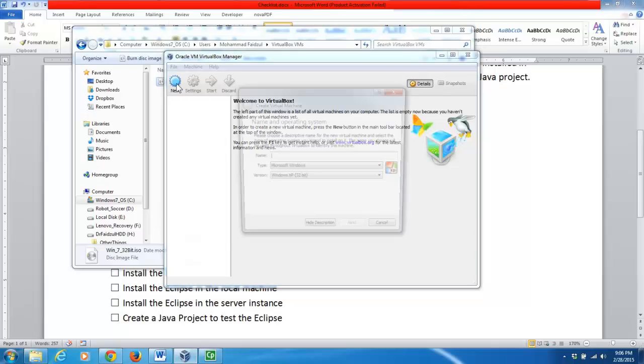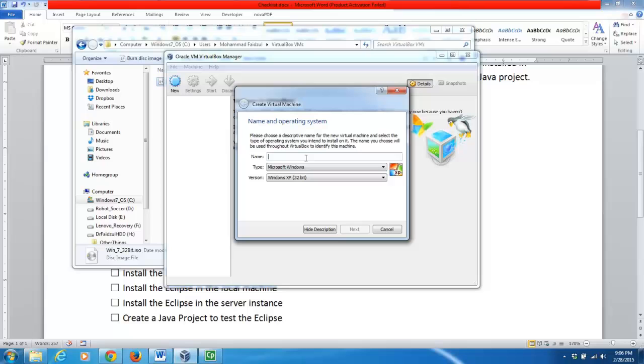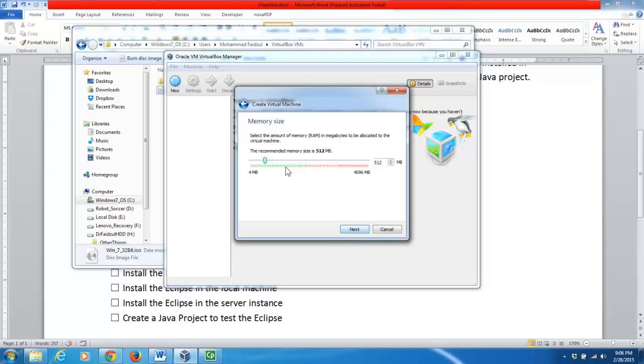Click the New button. Give a name for your server instance. Let's say my server, and then Windows 7 32-bit. Next, give a memory size. I recommend a larger one. Let's say I give a 2 gig memory size.